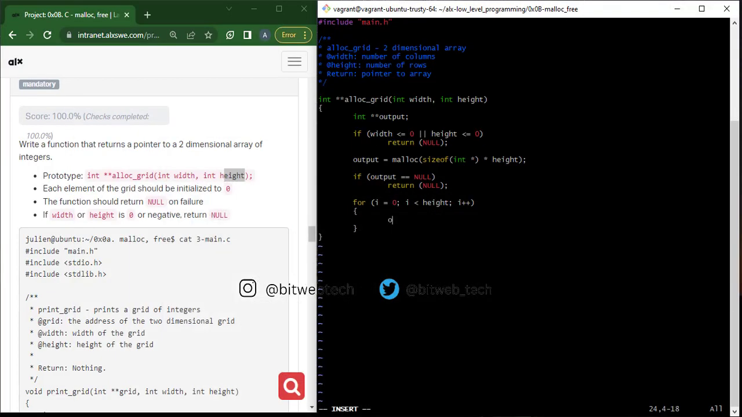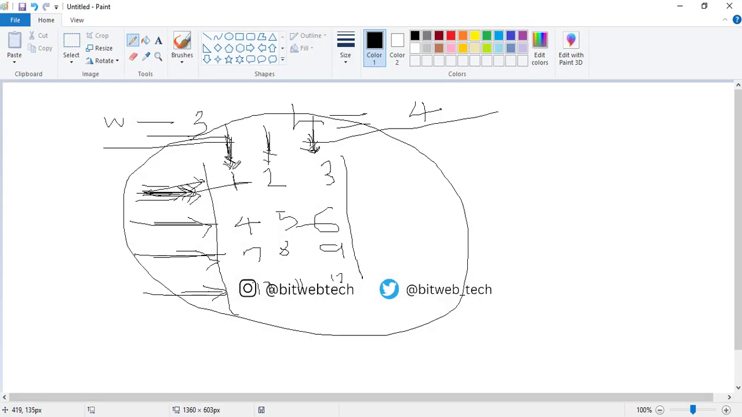We simply need to say output at index i, right? We are allocating memory now for what? For the entire row here. Like I said initially, memory is not allocated for us to store the content of the array of each row, right? But now we are going to allocate memory to store the content of each row. So why am I saying output i? It means output at index i.